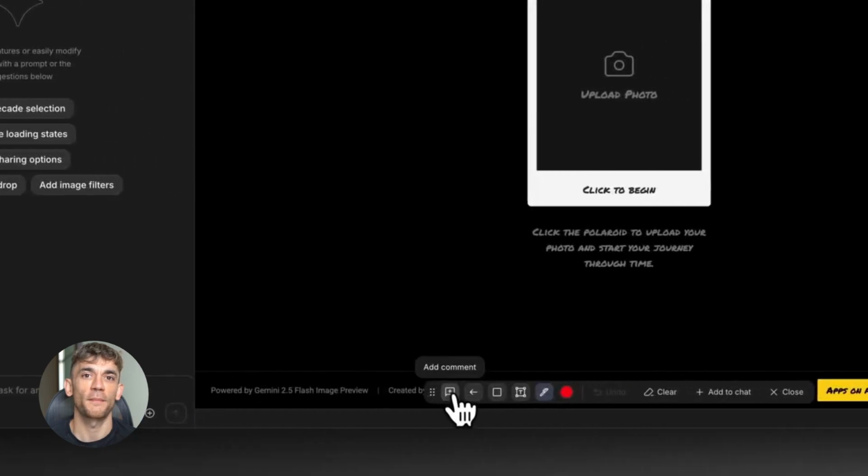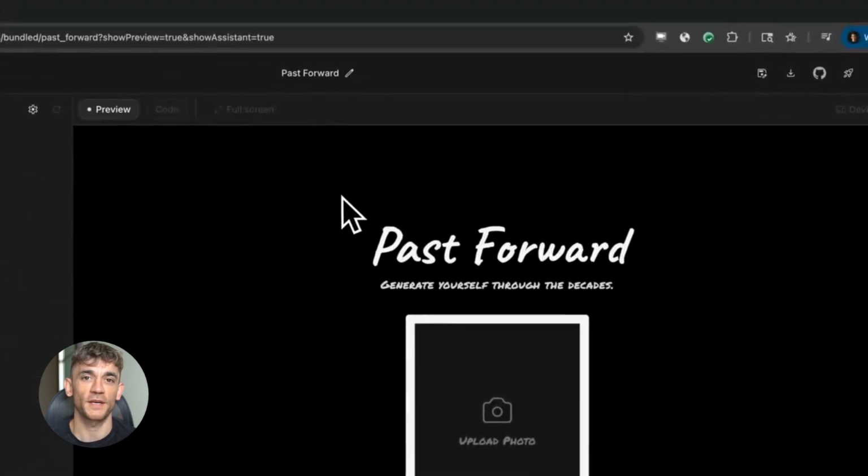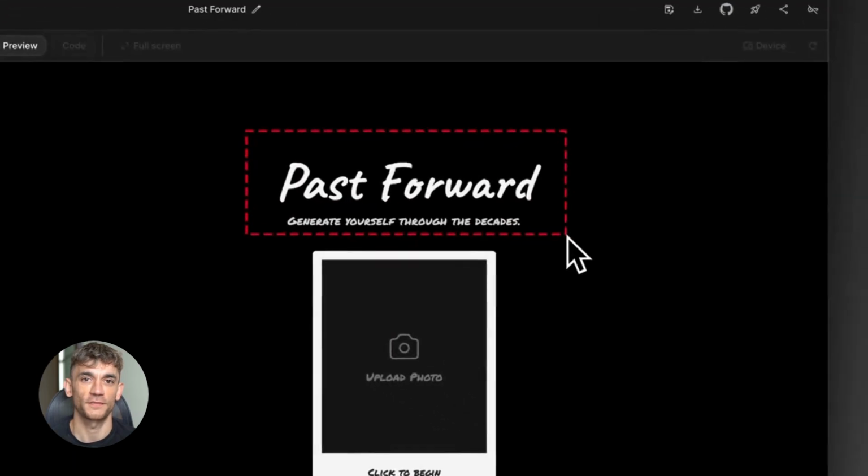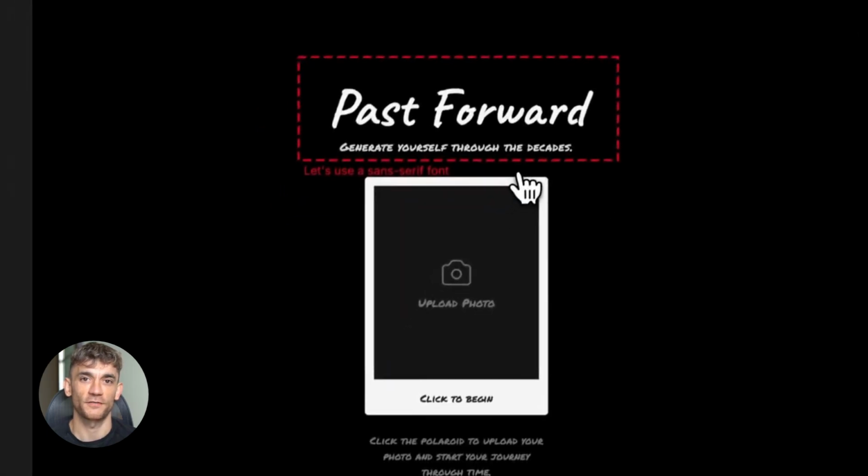You can also use annotation mode. This lets you click on parts of your app and leave notes like make this button bigger or change this color to blue. And Gemini 3 updates it instantly. It's iterative, it's fast, it's intuitive. This is how software development should be.